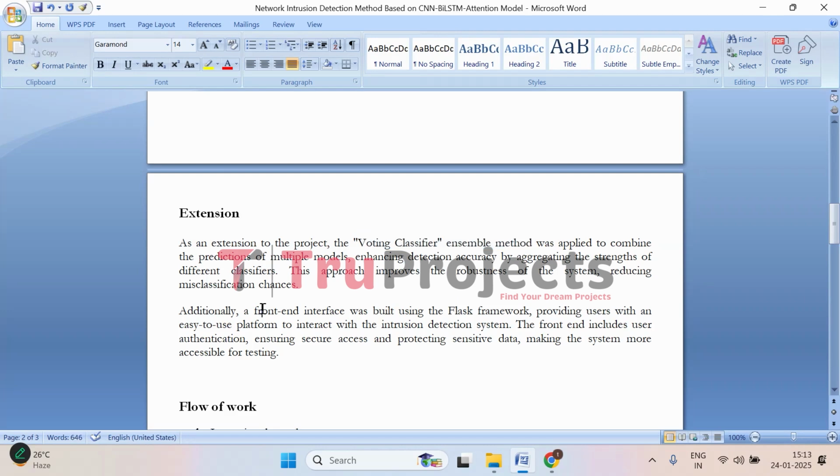And here we have added a front-end using the Flask framework. This makes the intrusion detection system more user-friendly. Instead of just running behind the scenes, users can now easily interact with it through a simple interface.